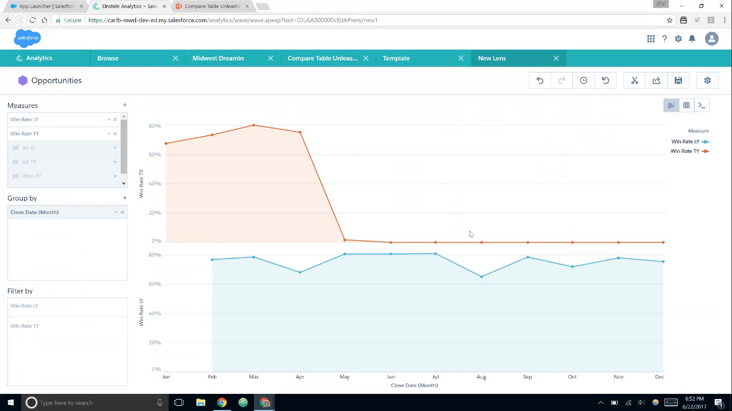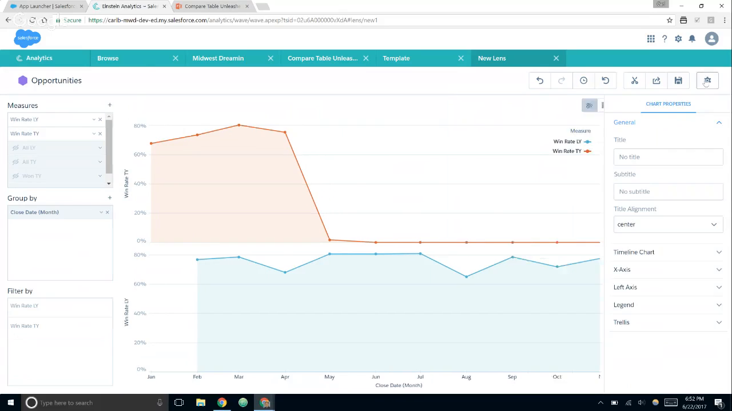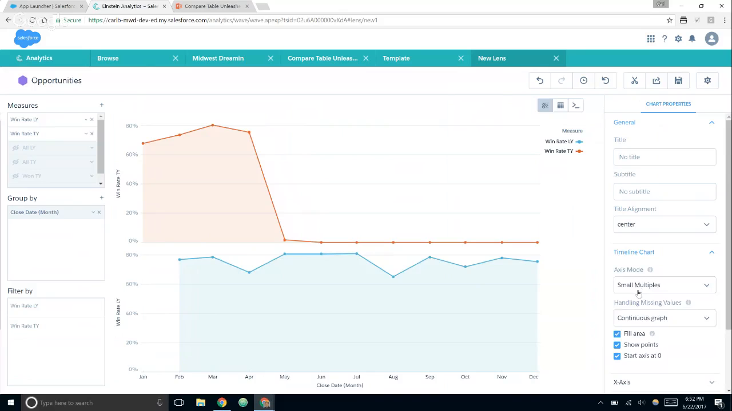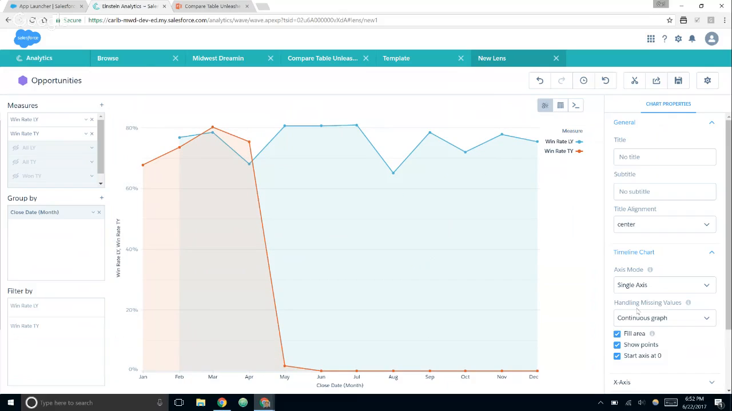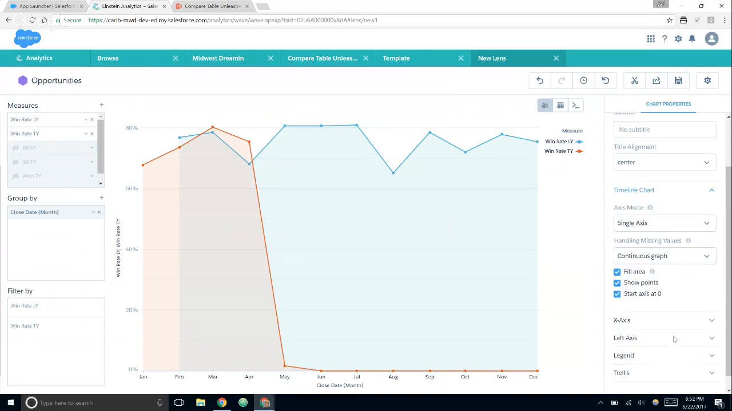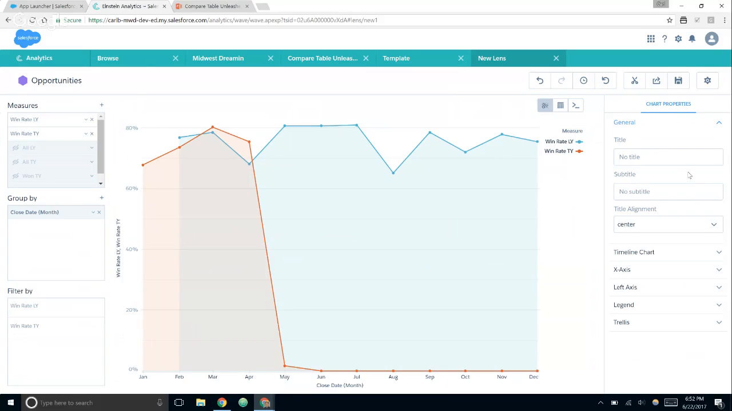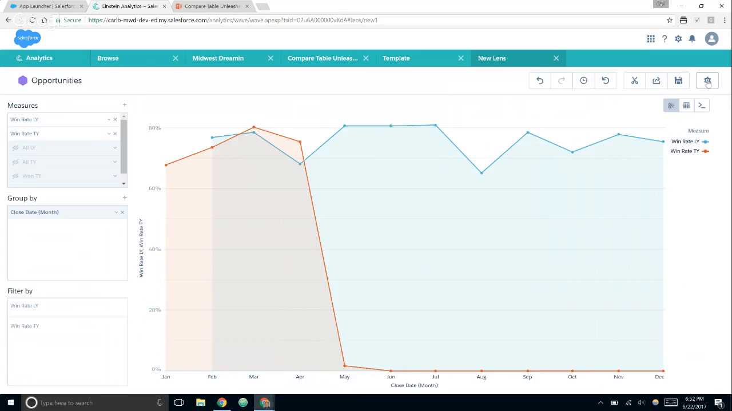So what I can do is now plot them as a timeline chart. I'm going to make a couple of improvements to put this together. So small multiples means it's separate charts. I'm going to put them together on a single axis so they line right up. And then we can just change and put them right there. So now it's much easier to see how we did this year compared to the same time period last year.